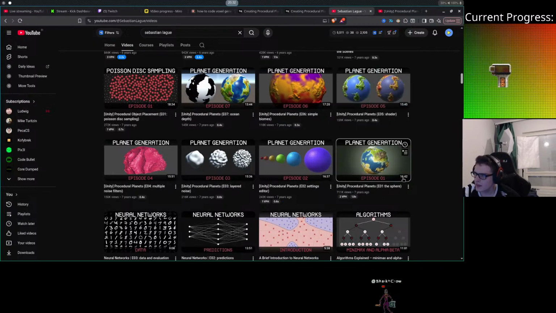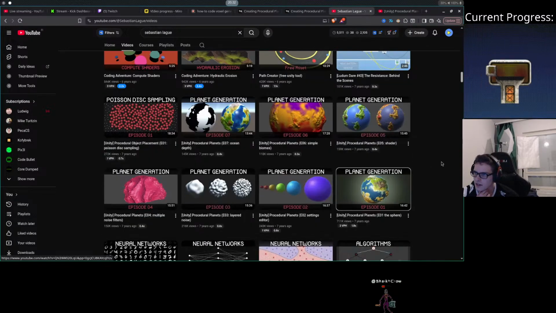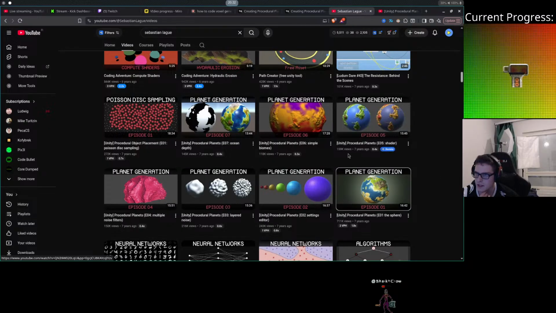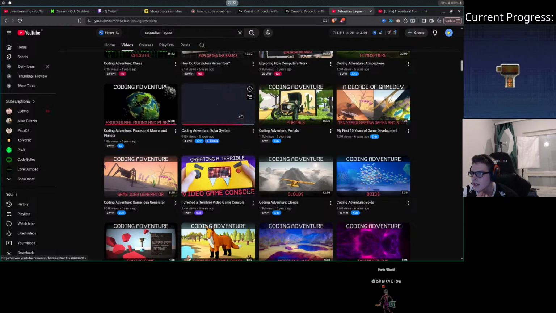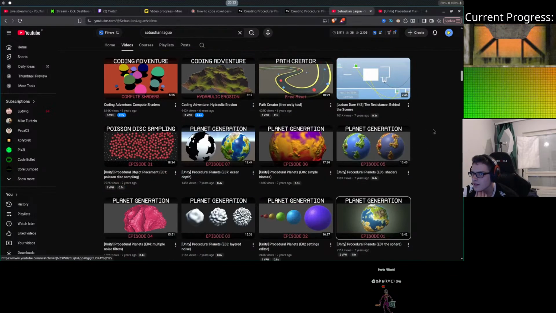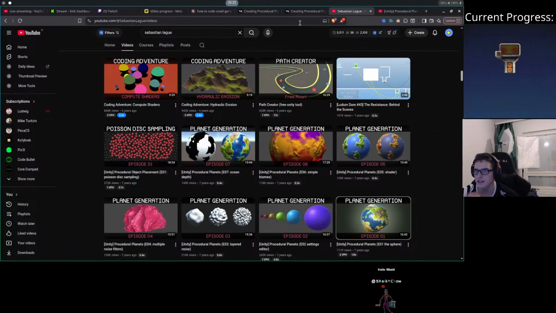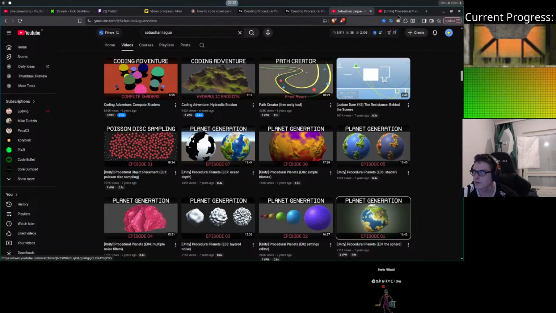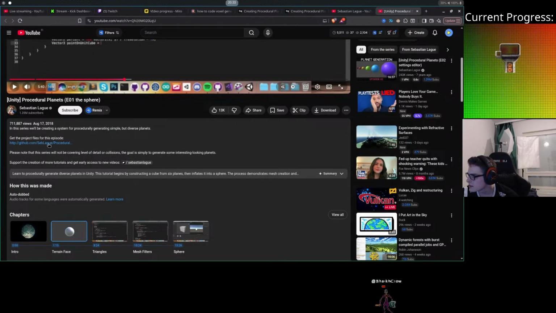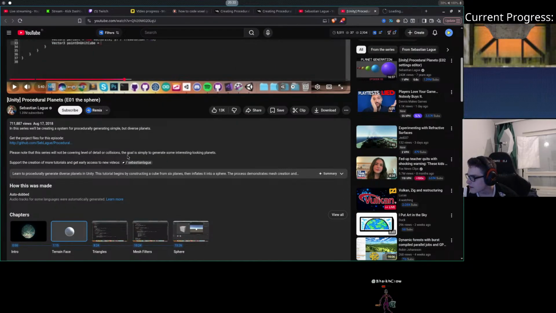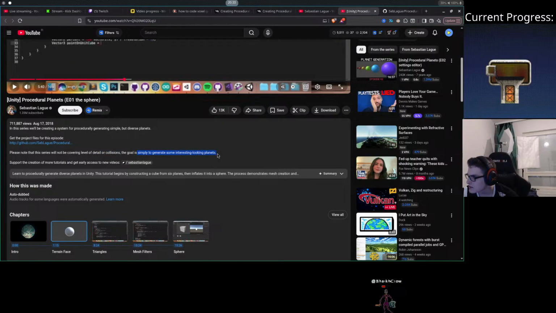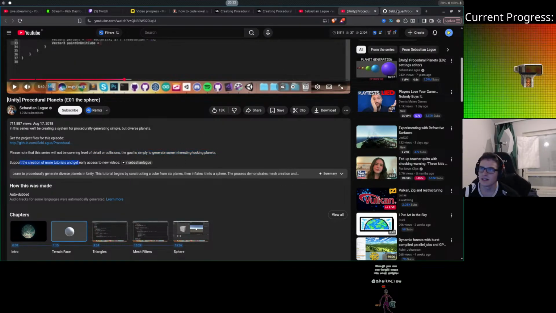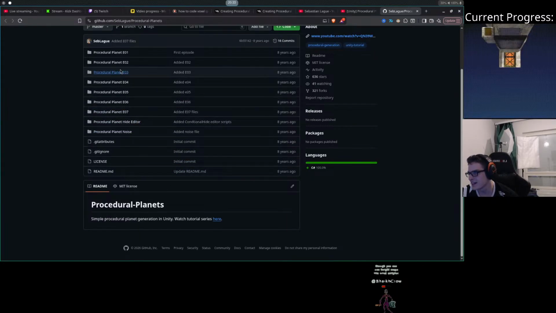And I think I also saw how he did planet generation, procedurally generated planet, simple depth. I think he has a video where he just walks on the planet, which would be pretty cool. I think that's actually what I'm trying to come towards, is what he actually has done here. Please note that this series will not be covering level of detail or collision. Damn it, the goal is simply to generate some interesting looking planets. Damn it, the collision is the thing that I'm mostly unsure about.